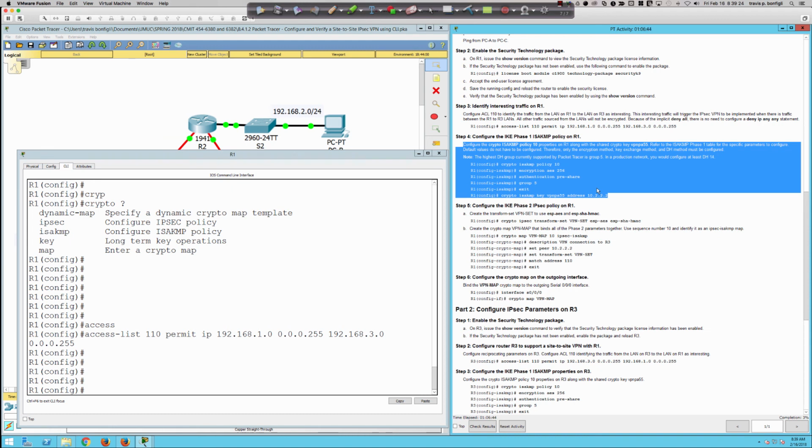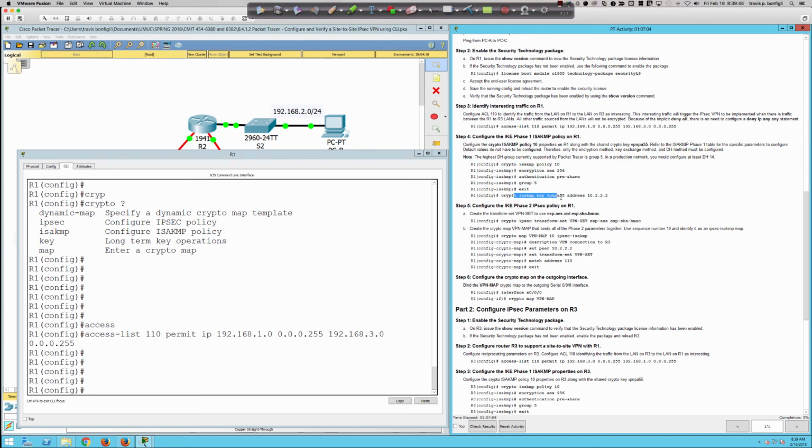IPSec is not part of your Phase 1. IPSec is the Phase 2 piece. But in order to ensure the confidentiality and the integrity and the authenticity of the keying material, to protect it, we have to do these Phase 1 settings, right? Because this protects our keying material. So let's put these settings in here.